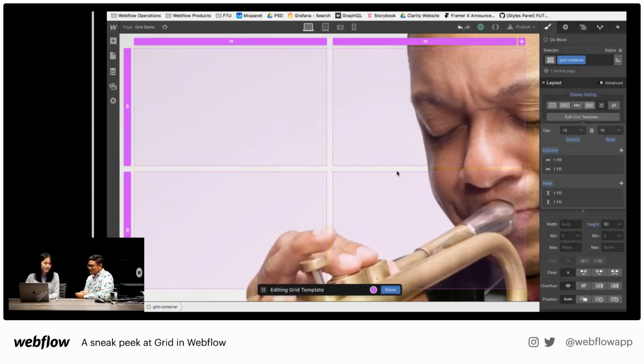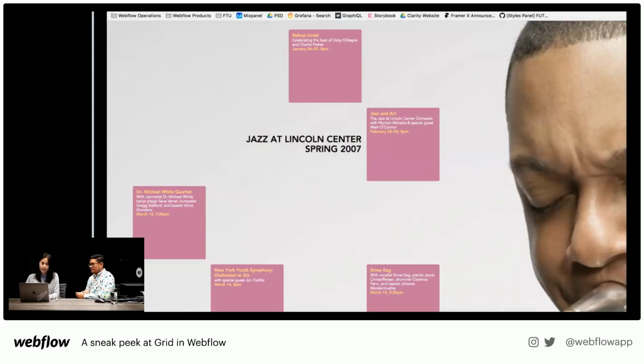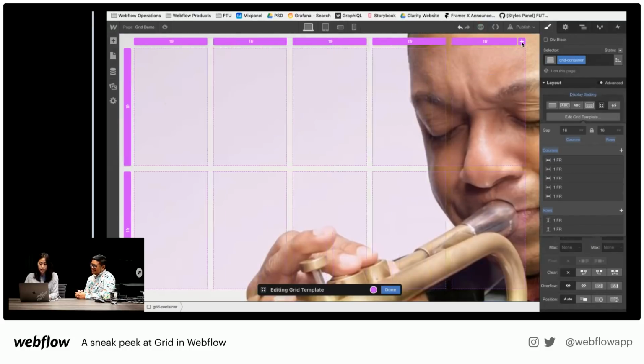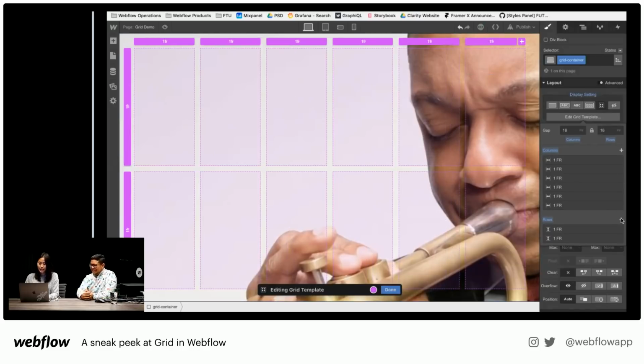So my next step is to figure out how many columns and rows I actually need. I'm going to jump back to the jazz poster and just count. 1, 2, 3, 4, 5, 6. For the sake of time in this demo, I'm only going to build the top 4 rows. Over here, there are 2 ways to add columns and rows. One is the on-canvas plus button right here. The second way is the plus button in the rows section in the styles panel.